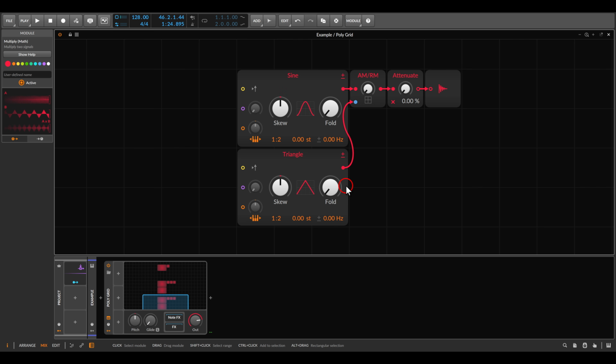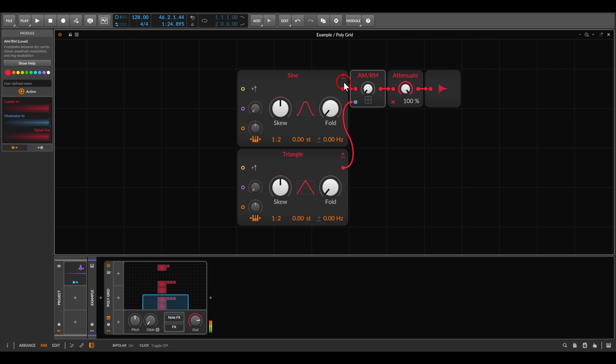And we can also use a dedicated module AM, RM, again, amplitude modulation or ring modulation. In this case, all the way to the left, we have no effect, we get just a sine wave. Then somewhere in the middle, we have amplitude modulation. And all the way to the right, we have ring modulation.